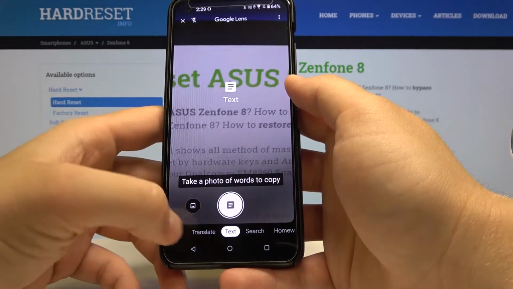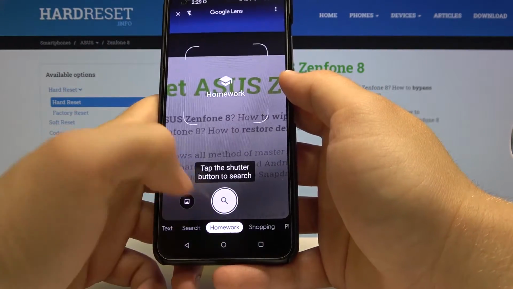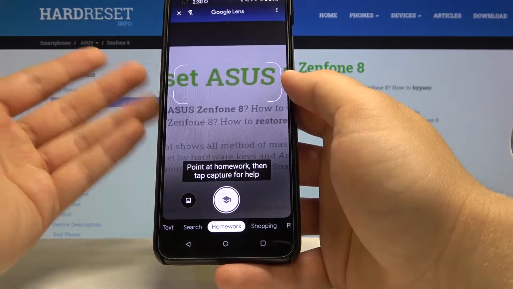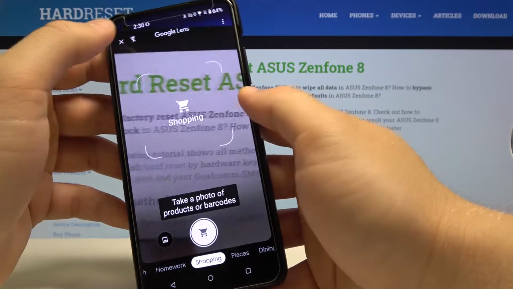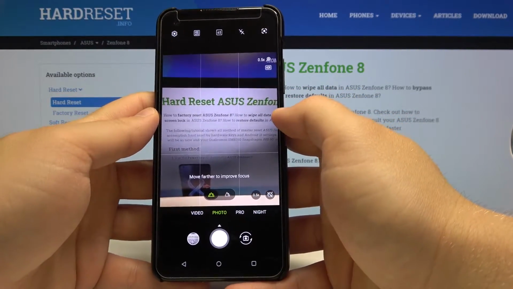Here you also get the text that you can scan. You can also use the translation. And there's also the homework or the shopping use. So there's a lot of things that we can use it for. But right now let's focus on the modes that we have on this smartphone.